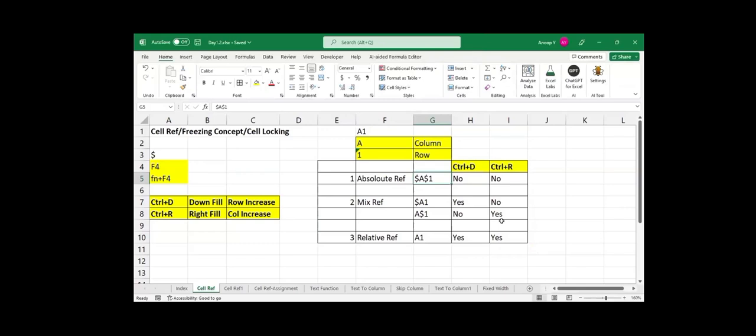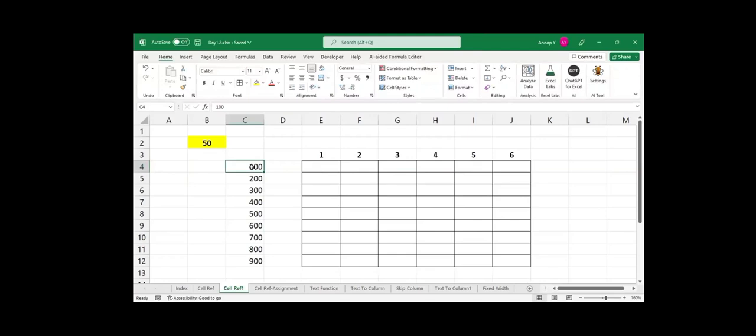Now let's see how we will use it in a real scenario. For example, I have given you a number 50 in this B2 cell, and I have given you the numbers 100 to 900 in this C column. In this D column, I am looking to add, to each and every number in column C, the number written in the B2 cell. So you will add like this, plus this, and press enter. You are getting the result.